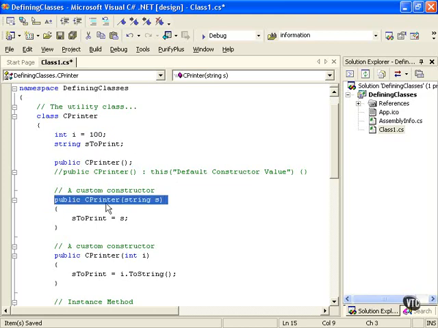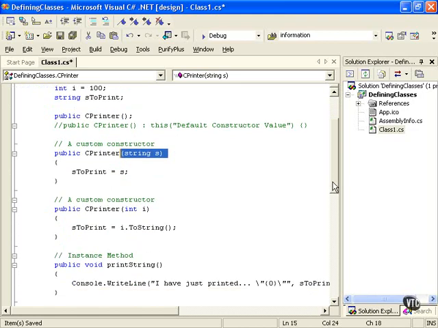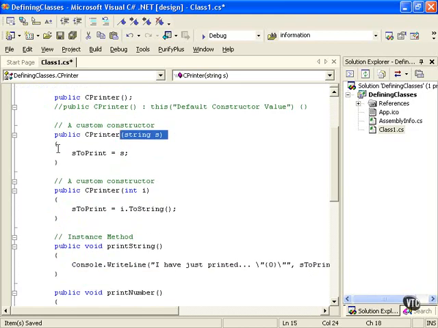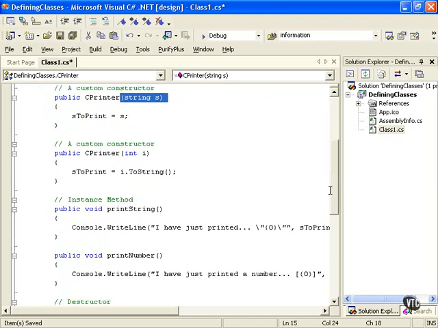This is a custom constructor because we're not just passing open and close parentheses, we're actually passing parameters here, arguments to our method calls. You can have multiples if you'd like. You see that we have a custom constructor here that takes a string, and then another that takes an integer, a different one. So these are different methods. To us, they look very similar, but to the computer, they're different methods, and we'll explain that as well.